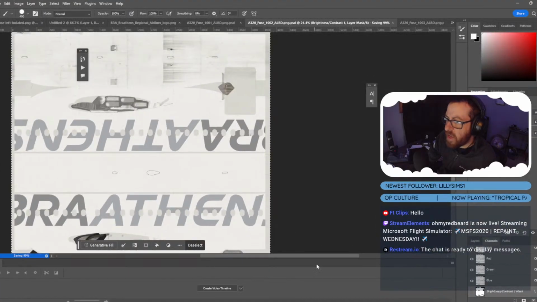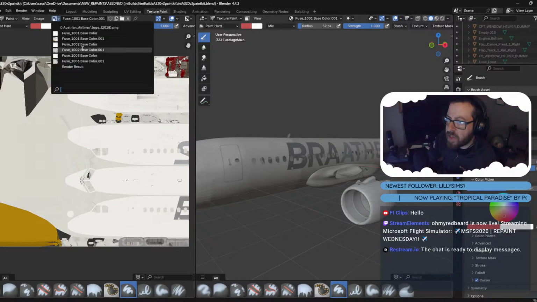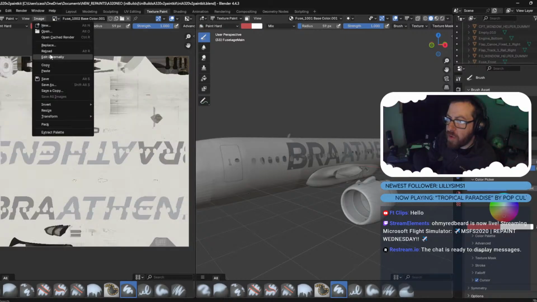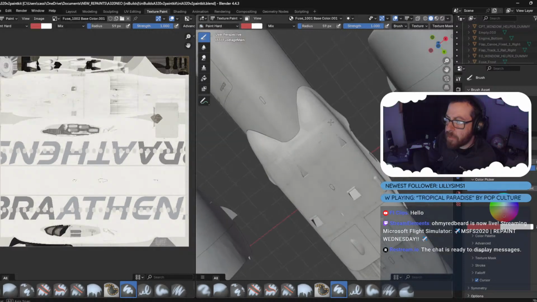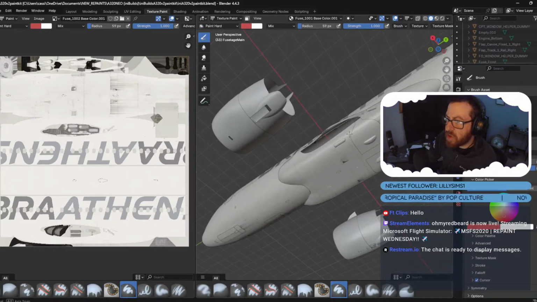And then we will save that. We'll come over here to our preview. We'll select fuselage 2 and reload that image. That way we don't lose these details like the dirt and kind of stuff.